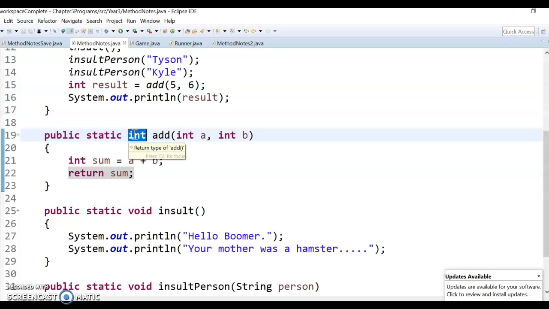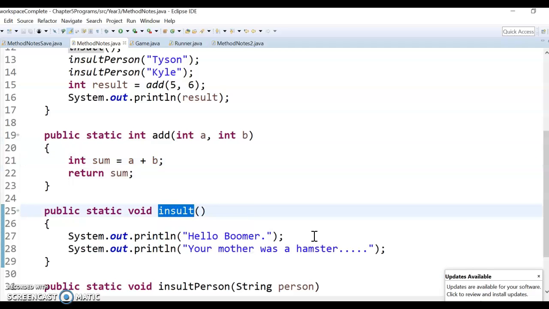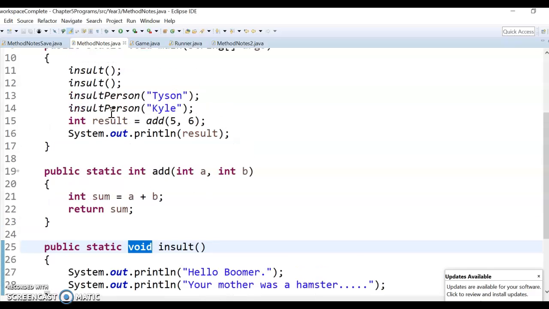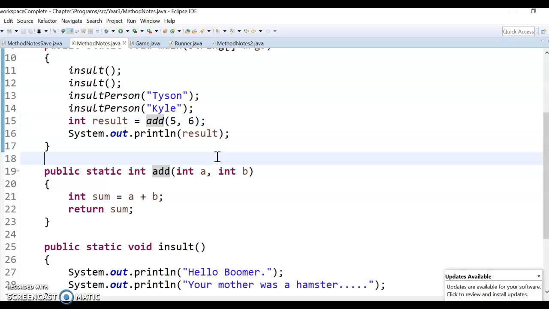And then this word here, the third word, is going to be what is returned. So in the add one, we returned an int, which represented the sum of A and B. And then in the insult method, we just printed out stuff and didn't return anything. So that's called void. Basically, you're not going to return anything. Okay, and then when you call them, you use the name each time, like insult, insult person, or add. Use that name of the method.